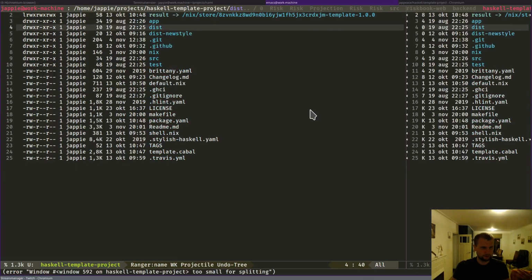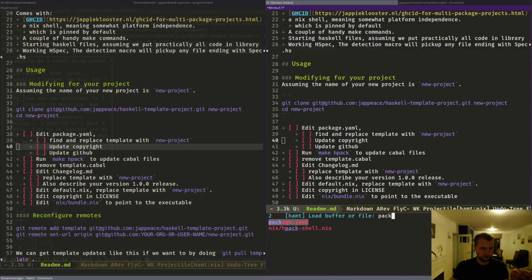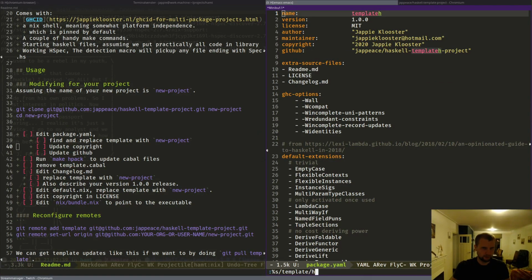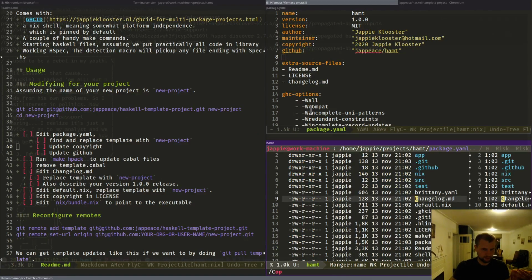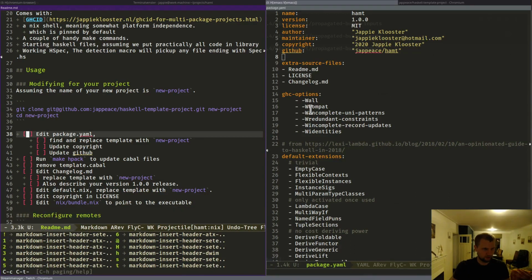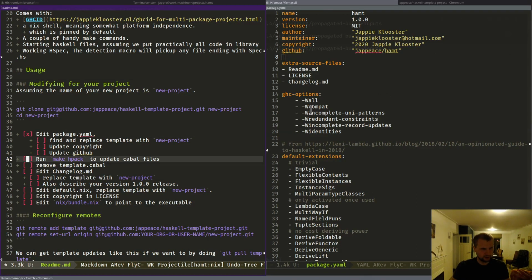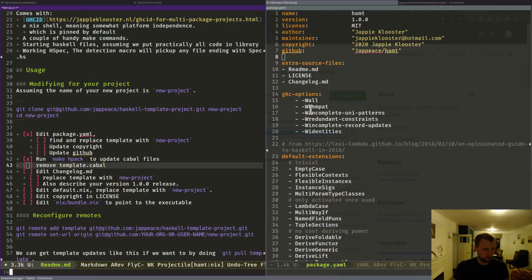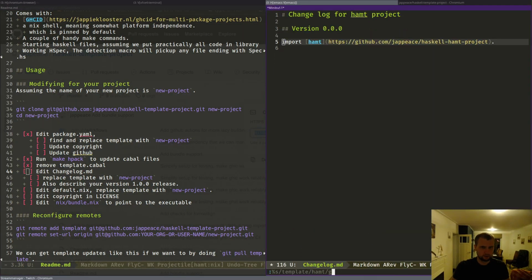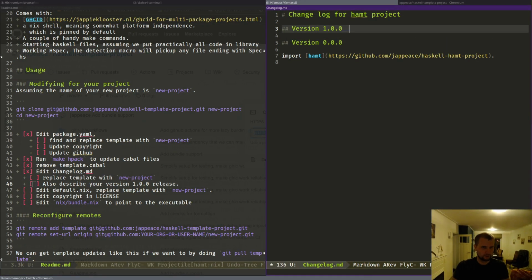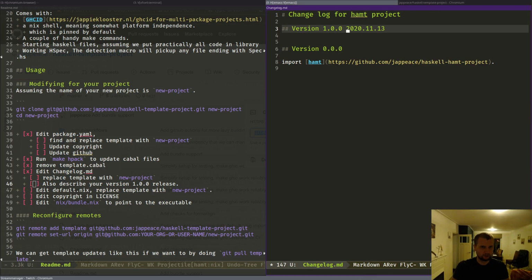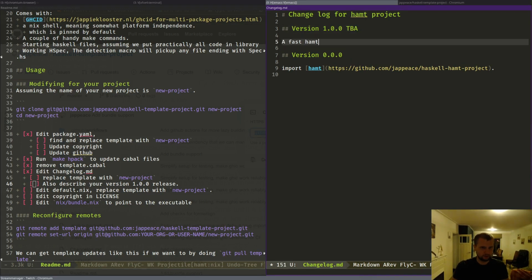I want to modify this. Okay. Edit package file. Replace every template with ART. Copyright. I think copyright is fine, right? GitHub. Use change state. Run make hpack kabel files. Remove template kabel. Edit change log. There we go. Template describe version 1 release. Actually it's TBA. Fast AMT.